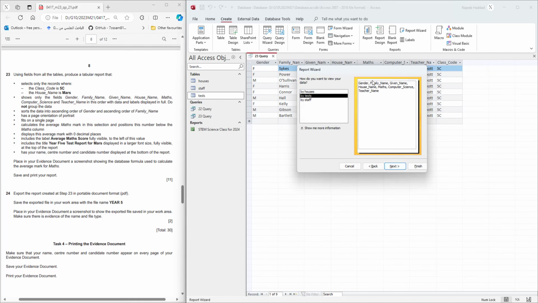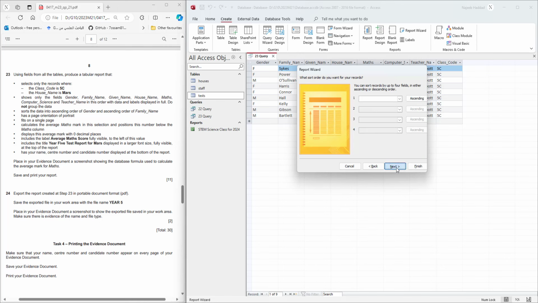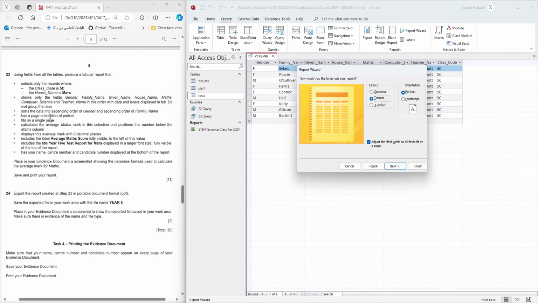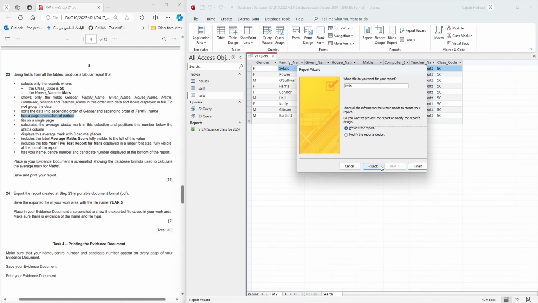Next, no grouping. Again, we got to make sure all the fields are in the same group. Next, no grouping, no sorting from the wizard. The question asked, the page orientation must be portrait. Next, what is the title of this report? Year 5 report Mars. Next, finish.